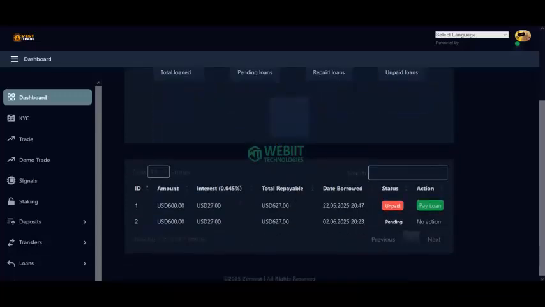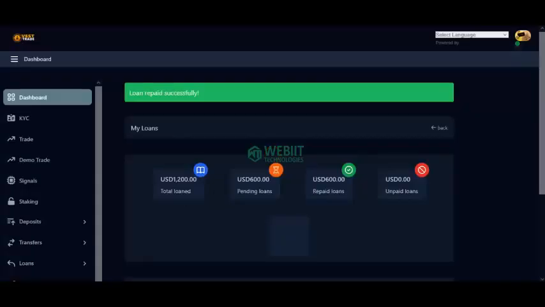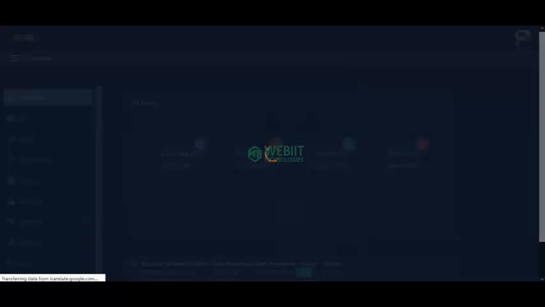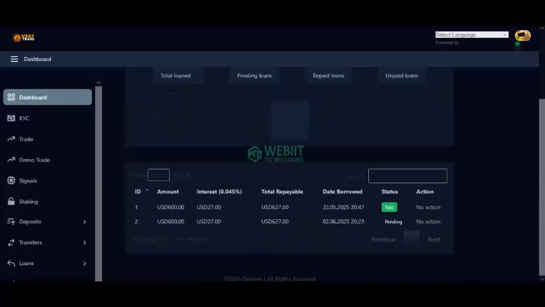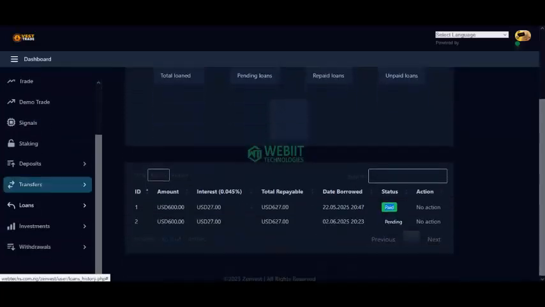Once the admin approves your loan, you can actually pay back the loan by clicking on this button, pay back loan. Are you sure you want to repay your 627 USD for this loan? Click on OK, and automatically you can see loan repaid successfully. Let's reload this page right now. You can see the status has been changed to paid, so you have paid for your loan already.